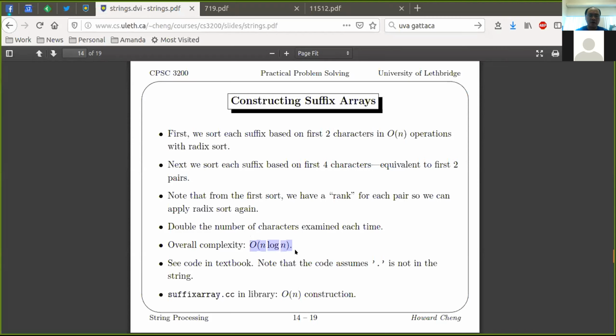And if you have the competitive programming book, this is the algorithm that they give you, and the code in that book makes some assumption that the period is not part of your string. If that's the case, then you have to use a different terminator, a different illegal character, to make the code work. You can also look into my code library, suffixarray.cc. It's much, much more complicated, and I'm not going to explain how it works. But you can actually strip the log n factor and do this in linear time, and there's no assumption on what the string can or cannot contain.